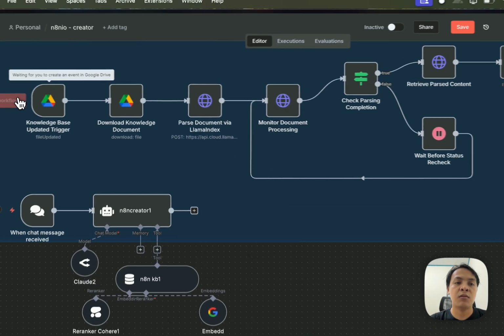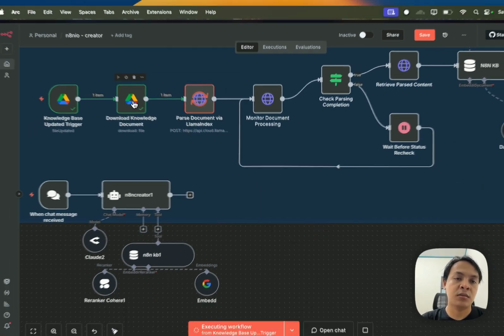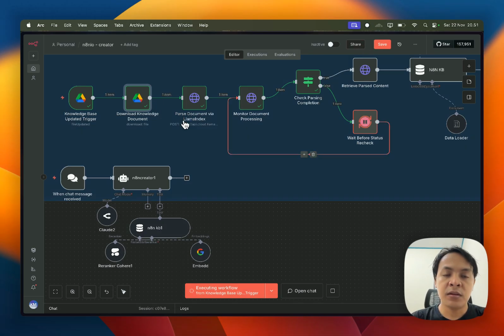For example, I will run this. I have some documents in my Google Drive. It's about the n8n template guideline. This basically takes all the data using LlamaIndex. After retrieving the parsed document, it will store it into the n8n knowledge base. It's that easy. But here's the thing.